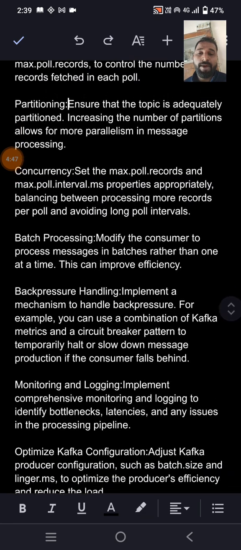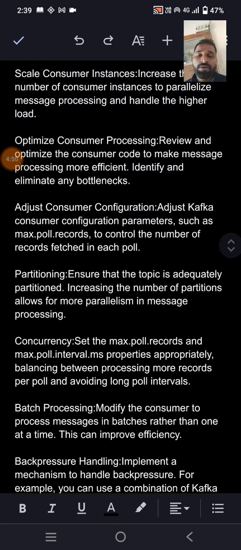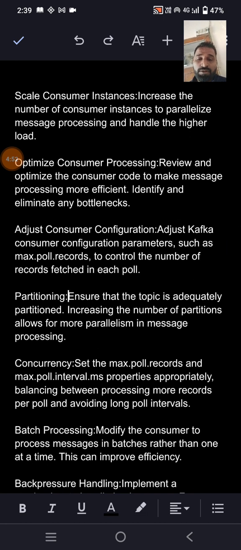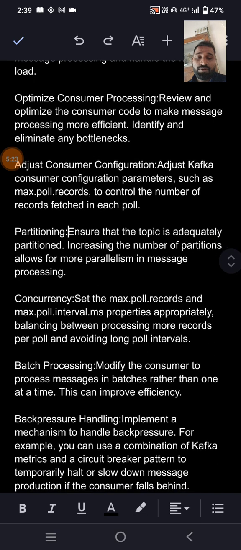We also have batch processing. Batch processing is when we perform more than one process in parallel. So modify the consumer to process messages in batches rather than one at a time. This can improve efficiency. We are segregating the messages into batches, and instead of running one at a time, we are running them all simultaneously. This can also improve our efficiency.